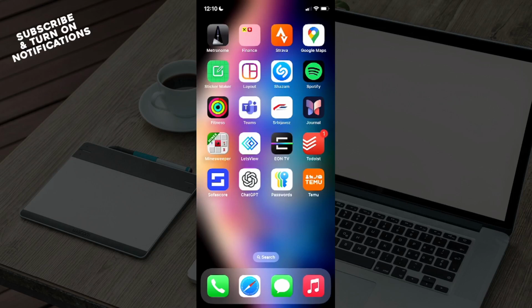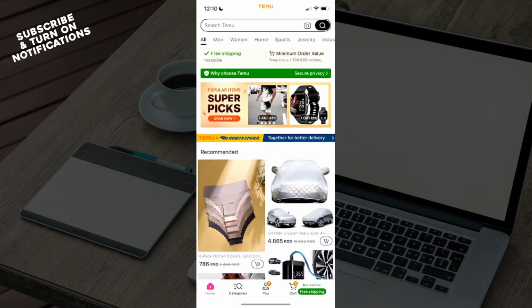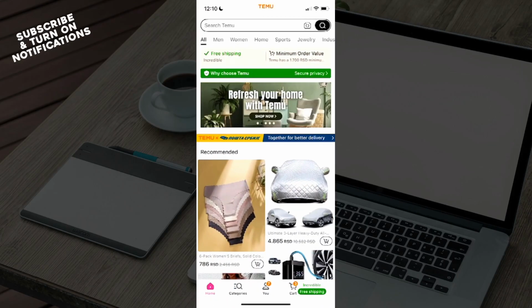Today I'm going to show you how to delete your Temu account. So first of all, open up your app. After you've done that, you can see at the bottom home, categories, you and your cart. You can see a search bar in the middle of the page. Now through here, I suggest you click on you.